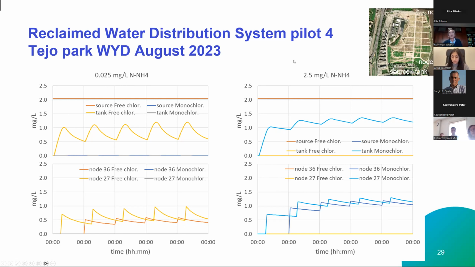If we have 2.5 milligrams of ammonia, we then don't have any free chlorine, and we have monochloramine as the disinfectant, and we can see here the monochloramine profile in the tank.